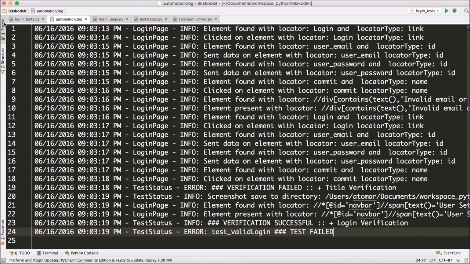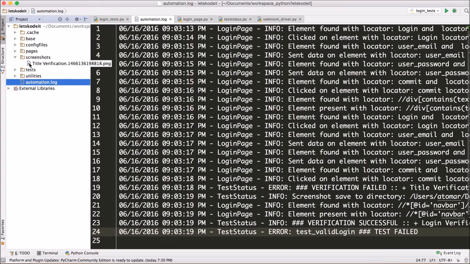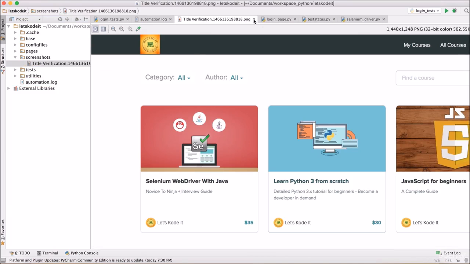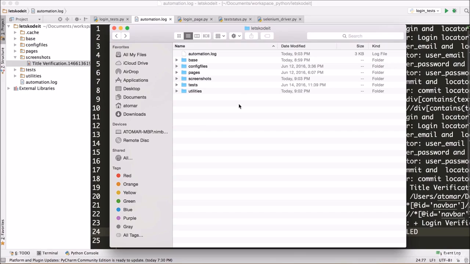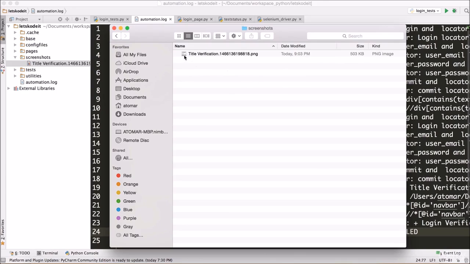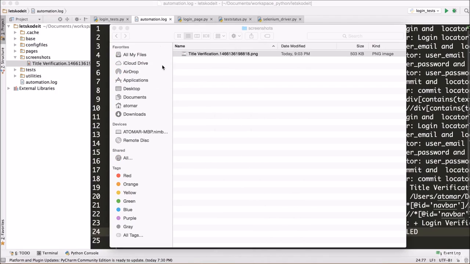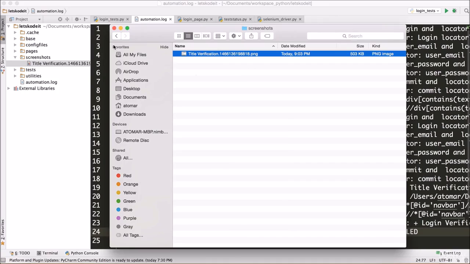Looks good. Let's go to the screenshots directory. There you go. It has the screenshot right here. It can actually open here as well, but let's not do that. Let's go to our system and go to screenshots, and let's try to open it. So it took the screenshot of the page. The title verification failed, and since the title happens to occur on the browser, that does not show up in the screenshot, but it just shows the page, right? And that's what we wanted to see. So the screenshot is taken and it's put into the correct directory.